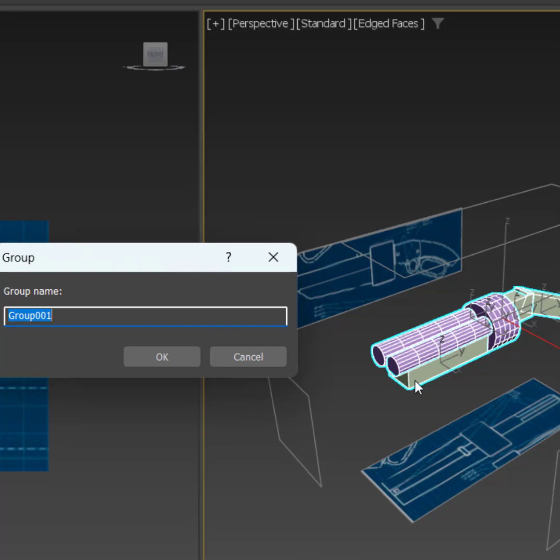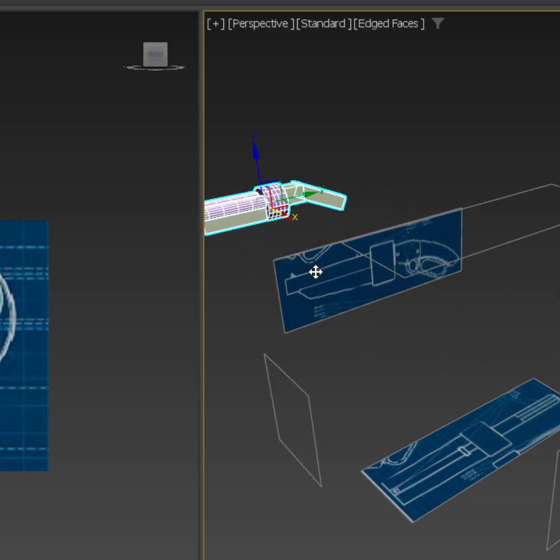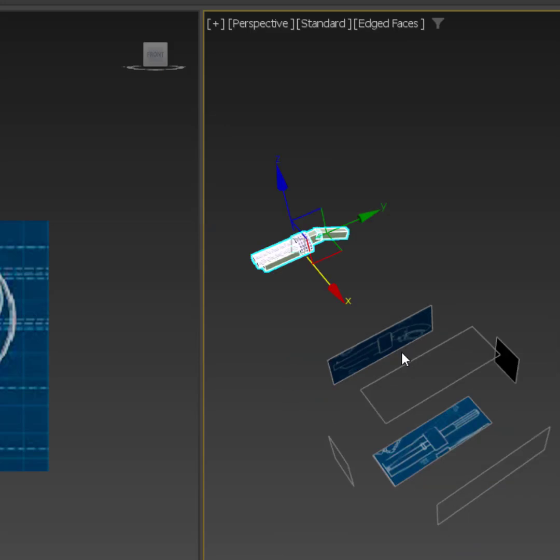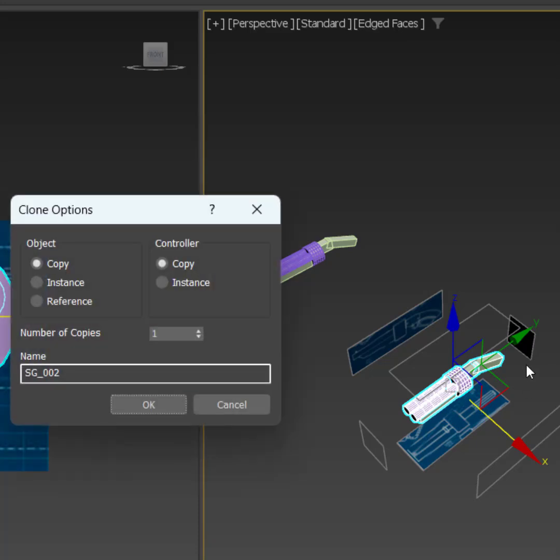So I have selected it. I am grouping it now. I'm naming it SG or shotgun 01. So that's the first level of shotgun. I'll use the move tool to push it outside of the modeling area there, and then I will hold shift and drag and create a working object.